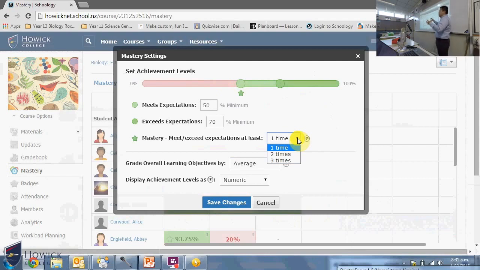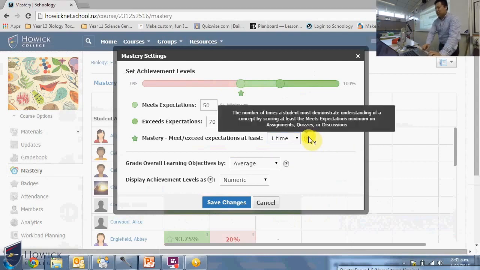Okay, so this is a way you can have multiple assignments with the same learning objectives and adjust how many times you want them to meet it. Now, if you don't know what's going on, like I do, I normally click this question button and it will give you a bit of information about it.